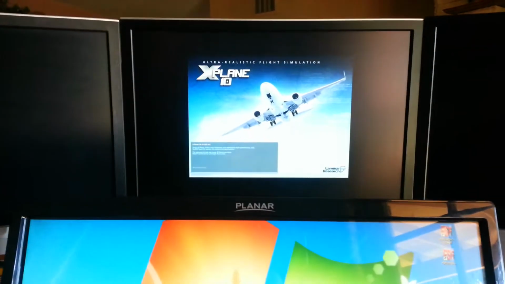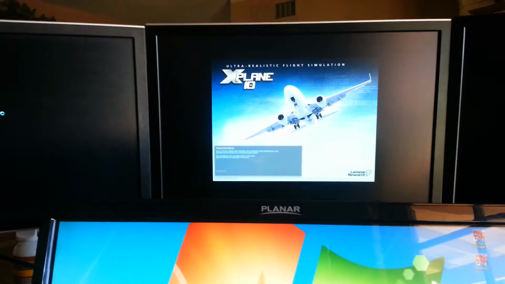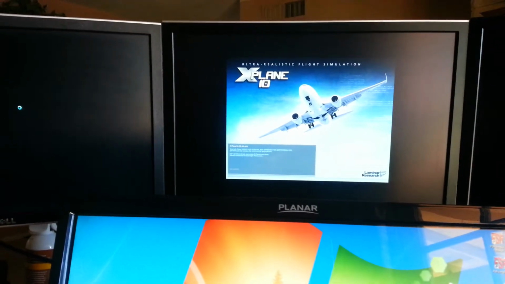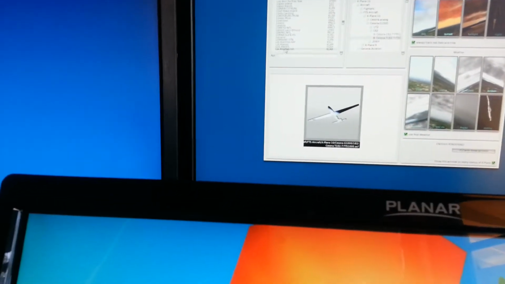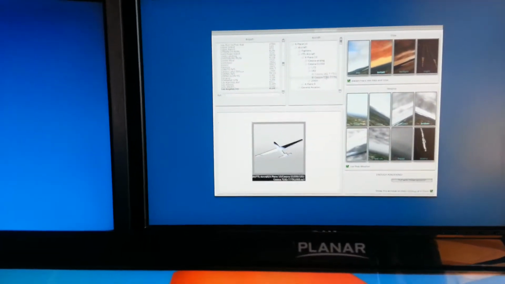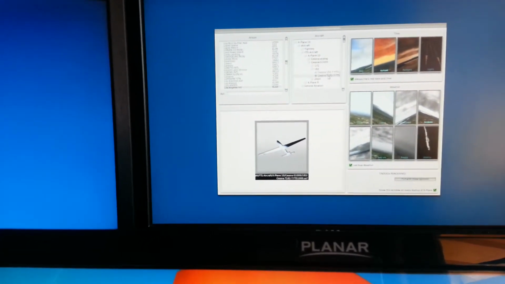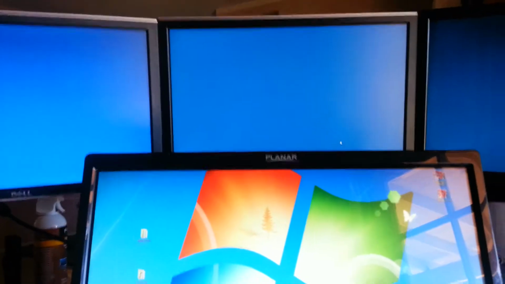X-Plane begins to load. It'll take us to the options menu where we can choose the airport, we can choose the plane we want to fly, we can choose weather, whether real time, etc. We're just going to go with the defaults that I had the last time I flew, which is Los Angeles International, with a glass panel display, a Garmin 1000 in a Cessna 182. We'll go ahead and fly with these options, and it will begin to load X-Plane.